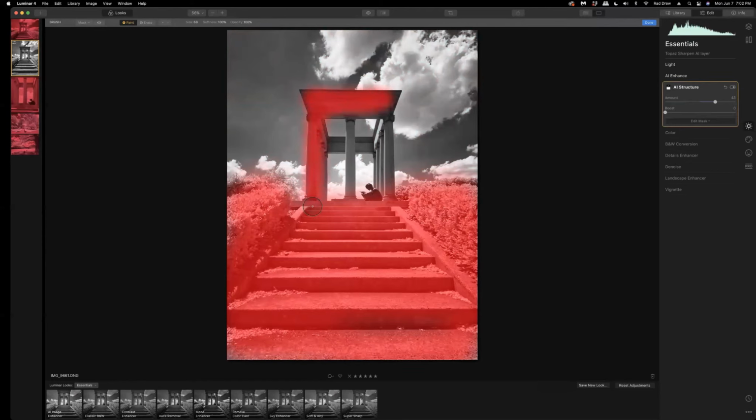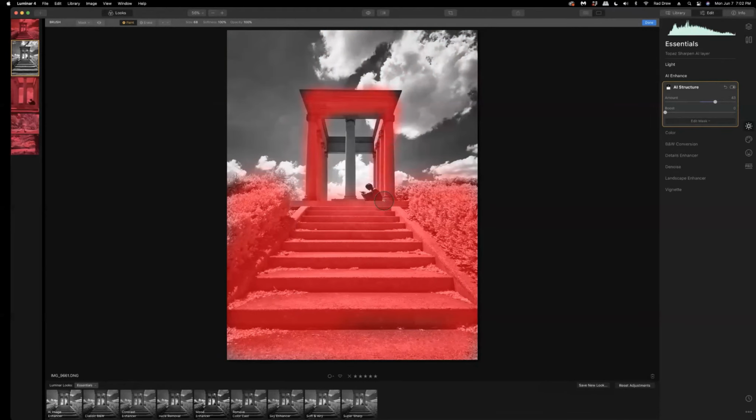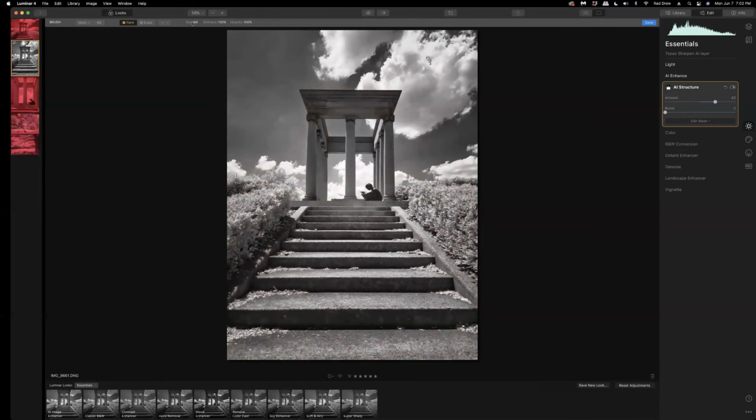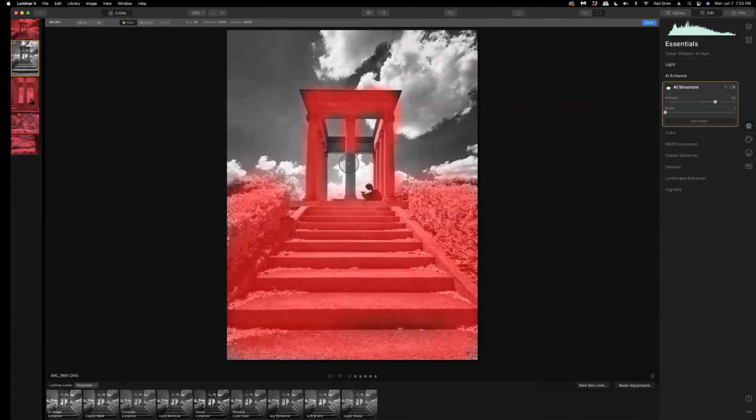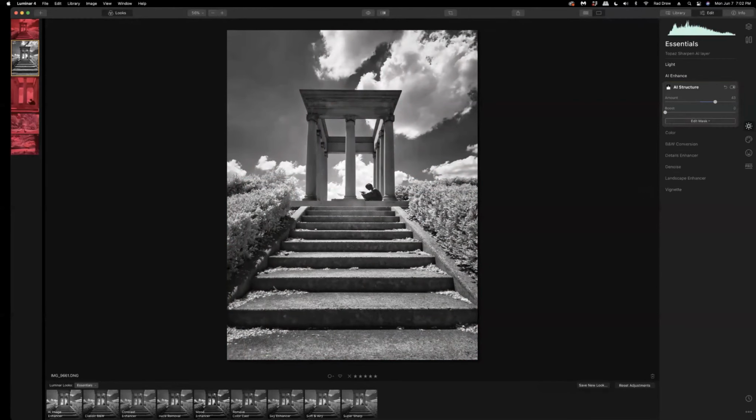And I'm going really fast here. I think when you do yours, you'll take a little more time, and I'm going to make the brush a little smaller, and I'll get this center column here and kind of get our little guy there. So now I'm going to say done. And now we've applied that structure adjustment just to those areas that I masked in.